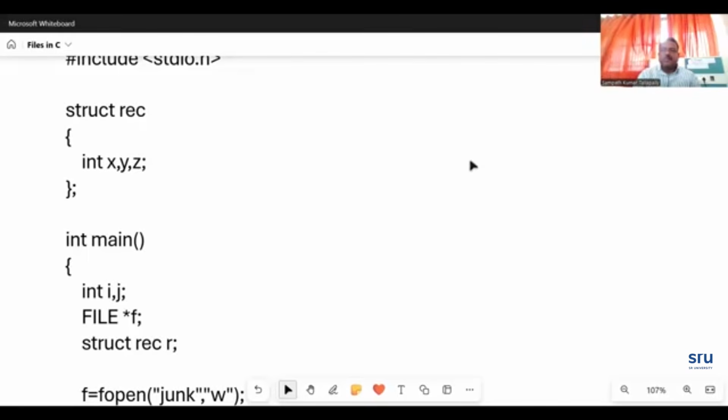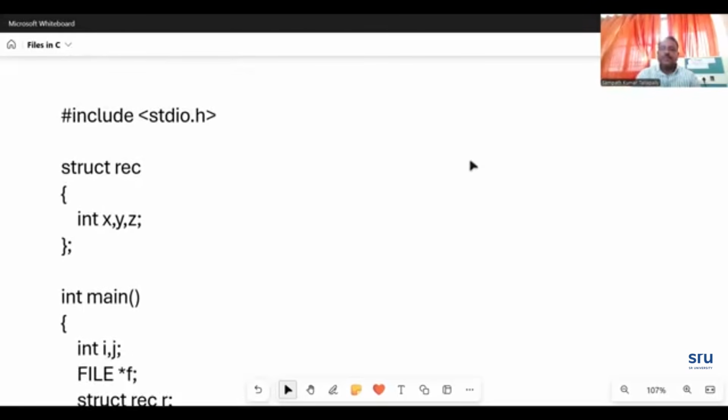So now we'll see a small example: how we are going to create a file, and how we are going to save the data into the file so that I can do some operations on the file. As I said, we are going to include the header file stdio.h. Then we are going to talk about the binary file.